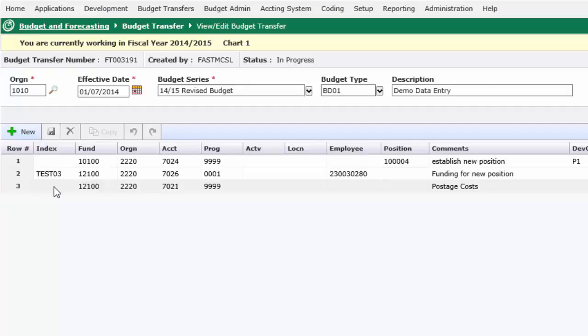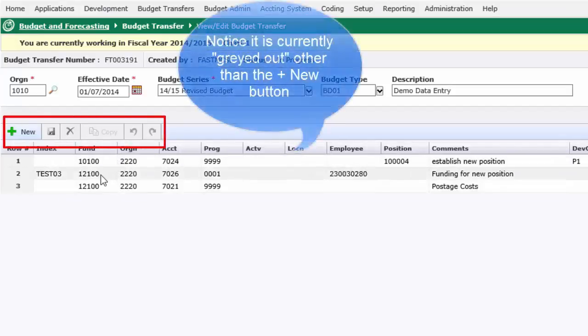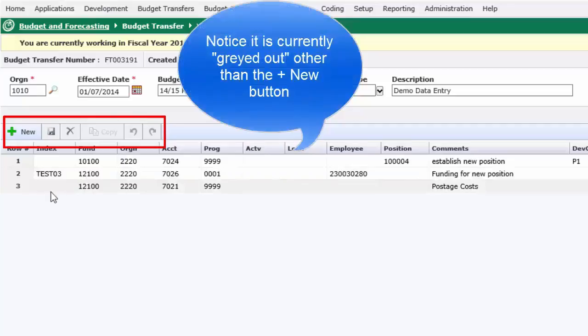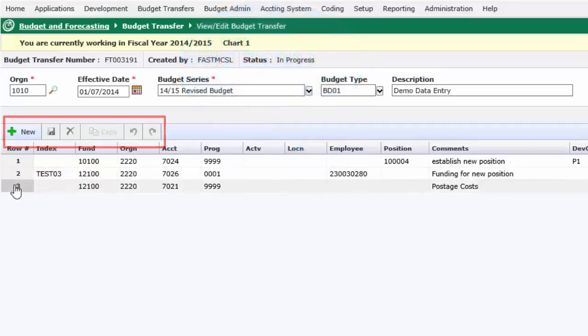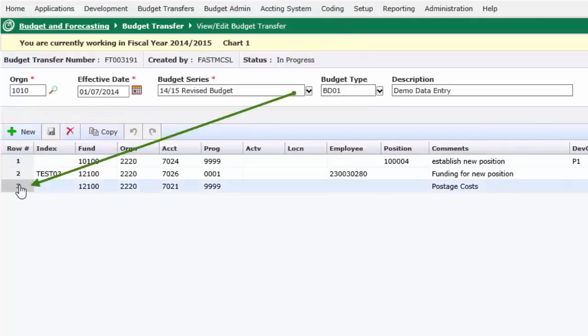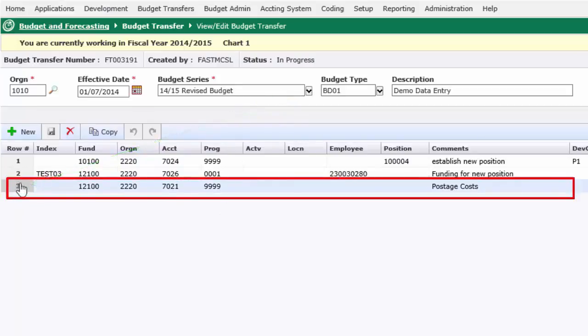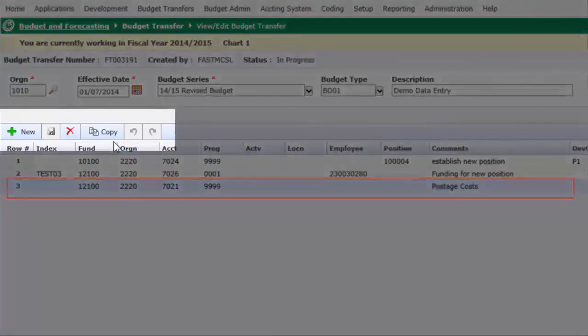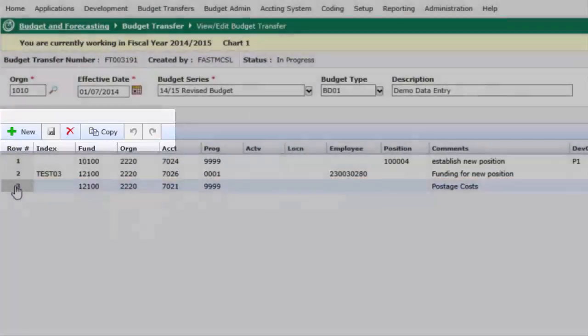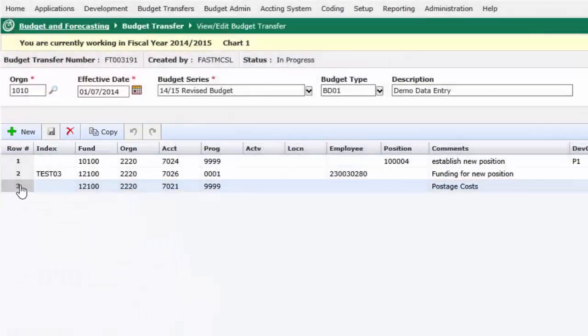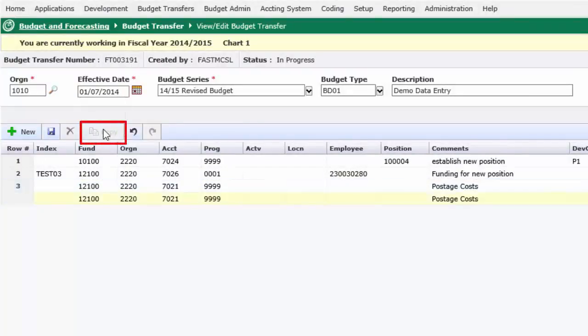Let me show you a few tricks now in terms of how you can use the new toolbar to make changes to your existing data entry grid. If I click row number 3, it will highlight the entire row in light blue. You'll notice now my toolbar is enabled. There's a few things I can do with these line items. With this particular row highlighted, I can use the copy function and make an exact copy of this row.